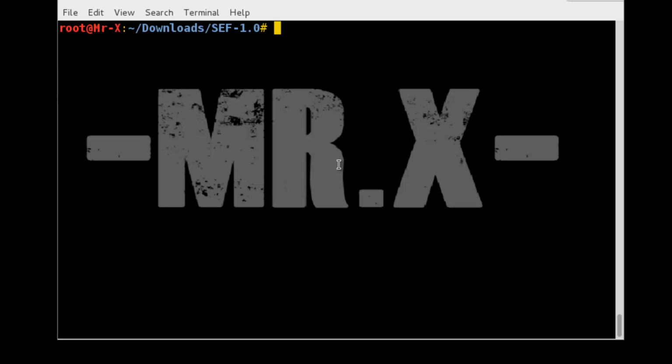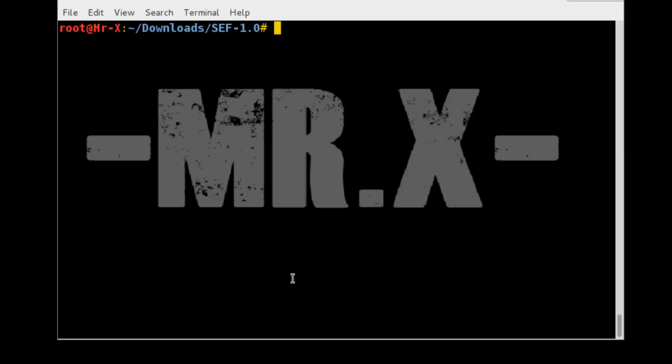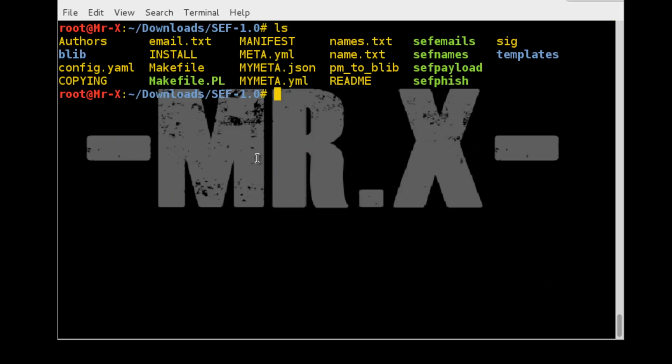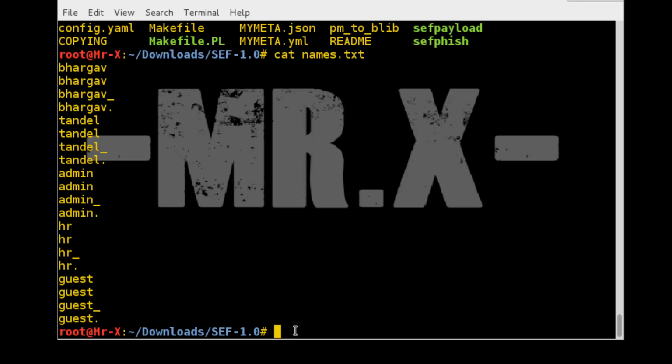First of all, we see the SafeName help file, and you can see here the list of options available. So I just extract from our email.txt file. SafeName -d with the google.com domain, -i to extract from the email.txt file, -s, and we give output to names.txt. We just check the file, and you can see the list of names that we extracted from the email addresses. The preceding example displays a list of names extracted from the list of email IDs in the input file.